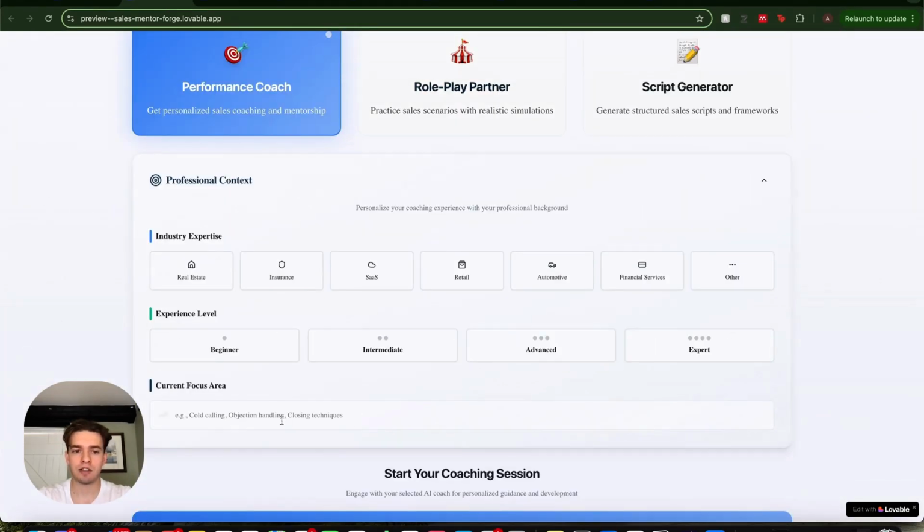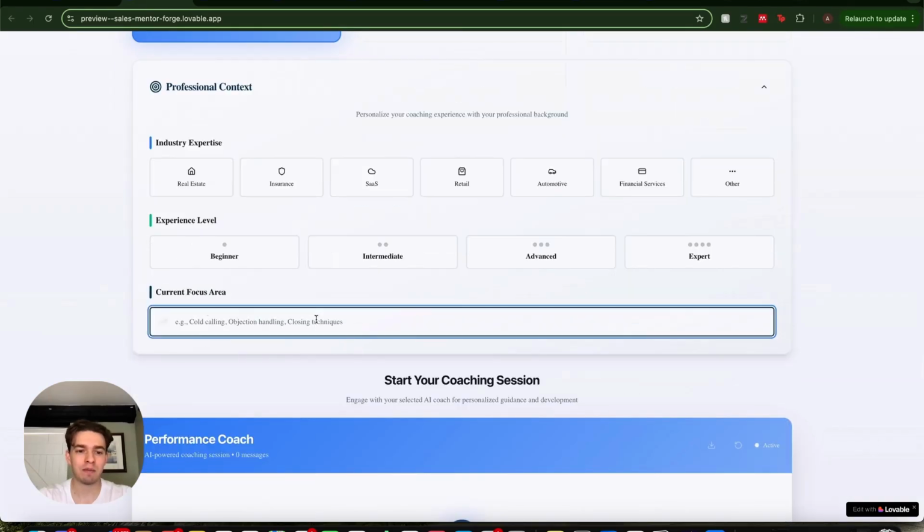Some other bits you can change on this application is things like the industry focus. And once you've selected one of these, it will funnel the conversation to be just within these areas, as well as the expertise level. Maybe you're quite new to sales. Maybe you're a sales expert. This plays a big role in the role play partner, how much pushback you get. And you can also prescribe a current area of focus.